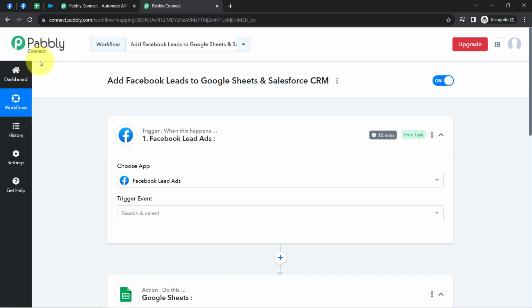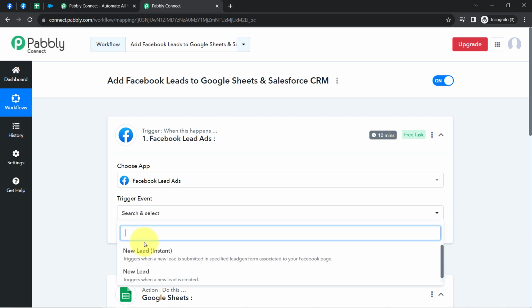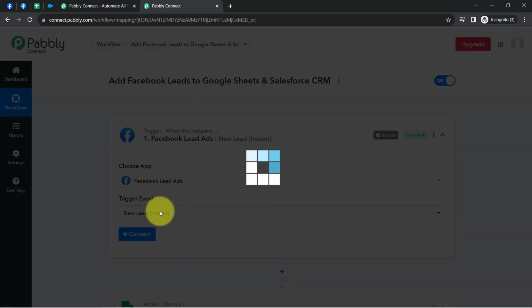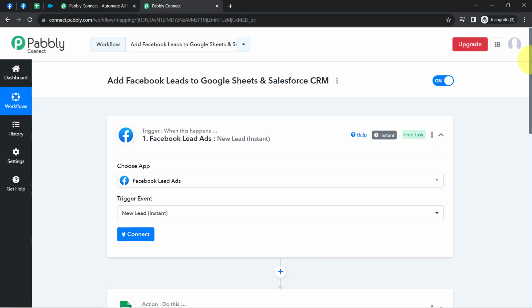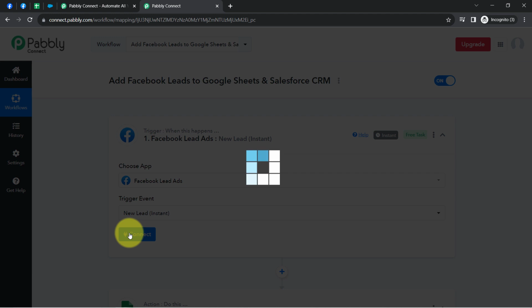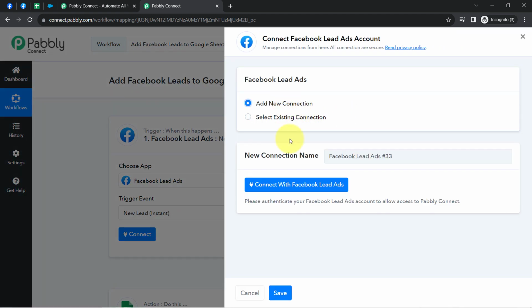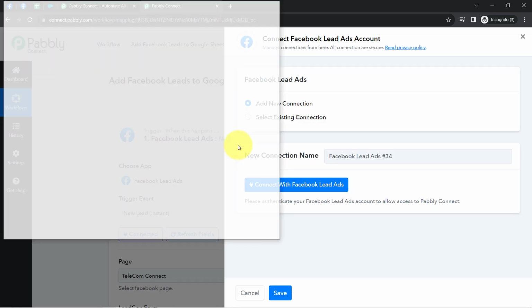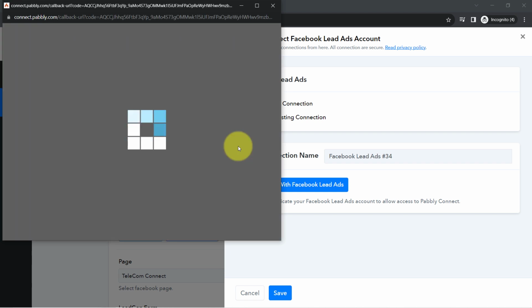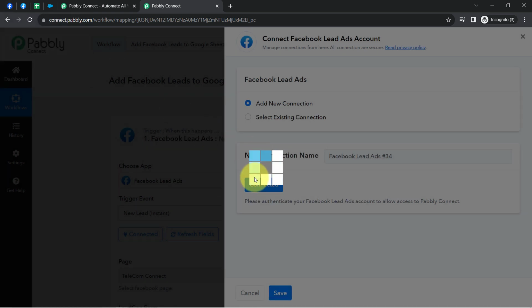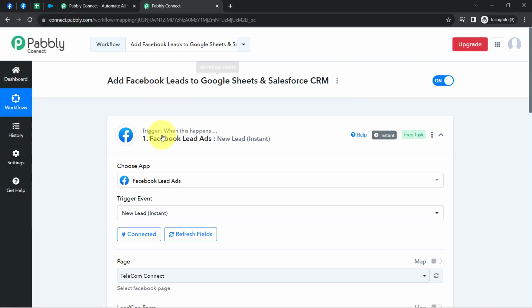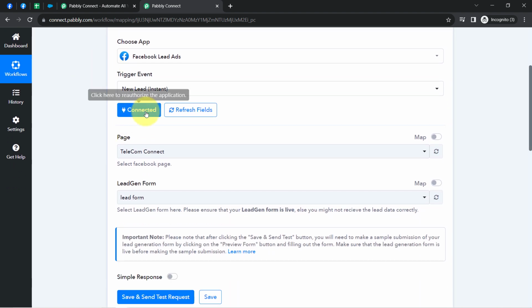Now the idea here is, firstly I will connect Pabbly Connect with Facebook lead ad and capture all the new leads here instantly, and then I will connect Pabbly Connect with the other applications, and in this way I am going to automate this process. So clicking on connect, then clicking on add a new connection, clicking on this button, and it will ask you for access to your Facebook account, but because I am already logged in to my Facebook account, the authorization is successful directly. Basically it has detected the access automatically, and my Facebook account is connected with Pabbly Connect.